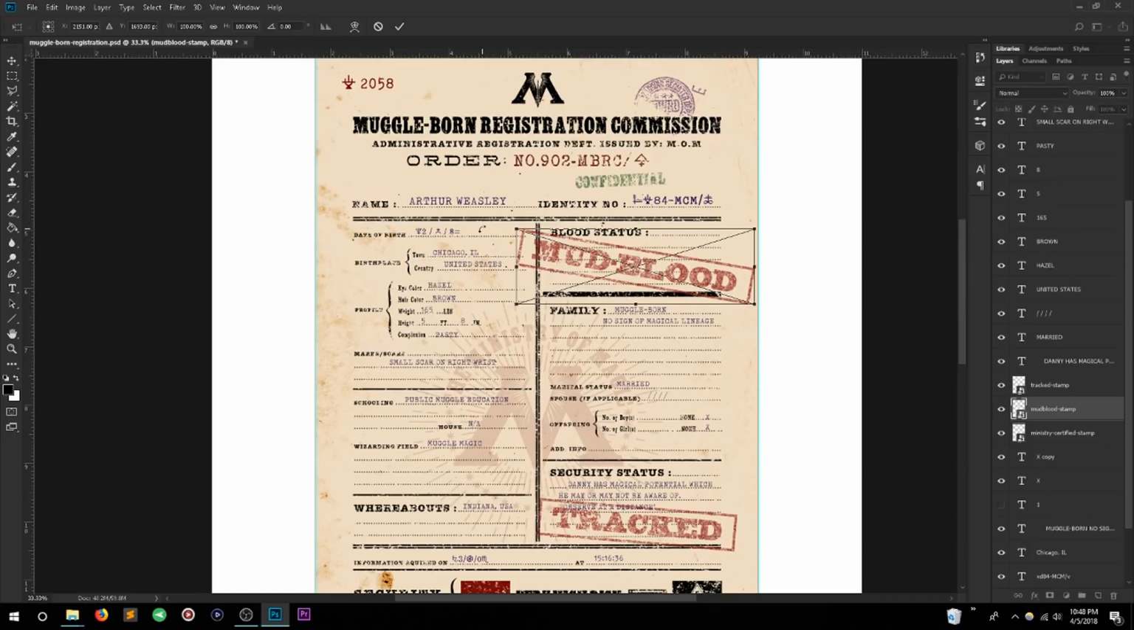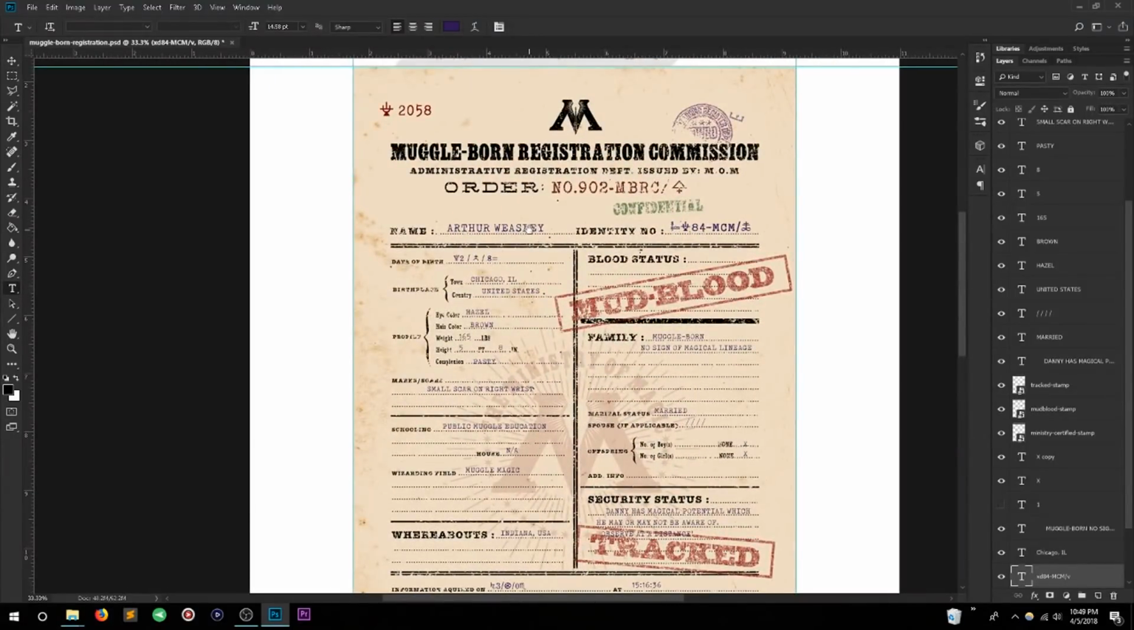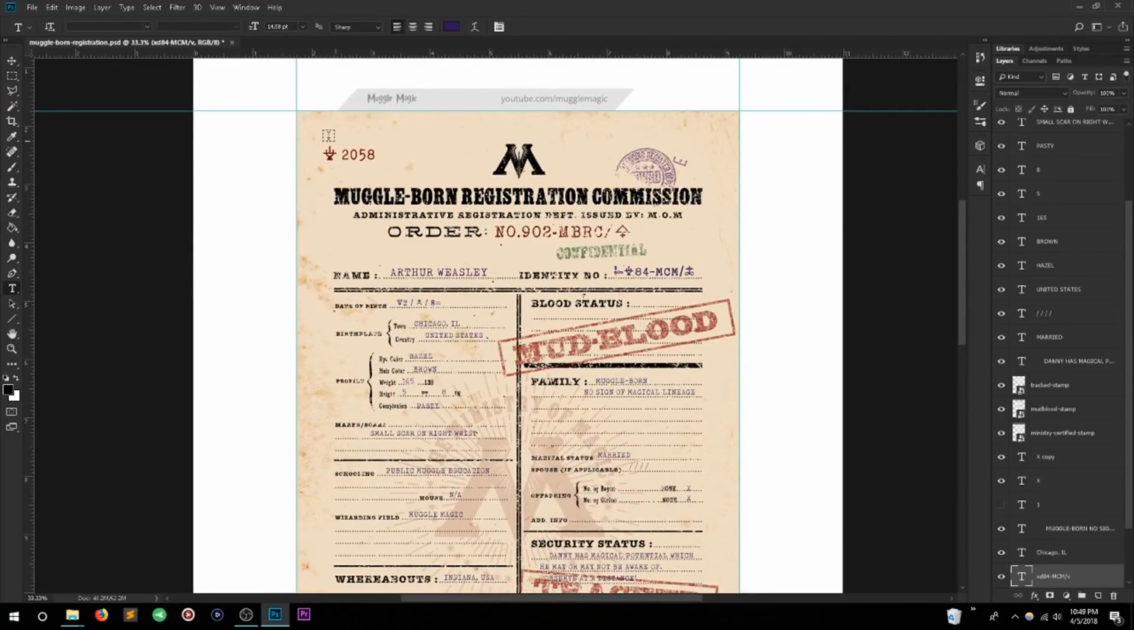And if you hold your mouse outside the box, it's like a bent arrow there. So you can just rotate it however you want it to be. Let's say we want it to be like that, and then click the checkbox. And that should be enough to get you started on the Muggle-Born Registration Commission document.